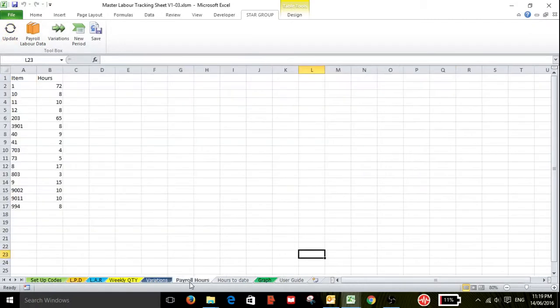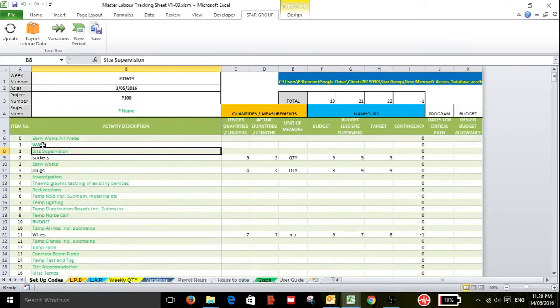But let's go back to the payroll hours. So it pulled that item number 1 had 72 hours. So what I need to do is synchronize my sheets again here. I'm going to have probably a problem because I've got a couple of items with the same number. It's taken a bit longer this time. I've got more than 4 items.